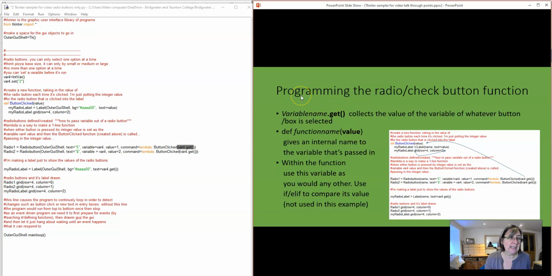So if I show you, explain again what's happening, the variable name get collects the value of the variable of whatever button or box is selected. Then when the function is called, it gives an internal name to the variable that's passed in, calls it value. Within the function, it uses this variable as you would use any other. I am just using it to show the value.